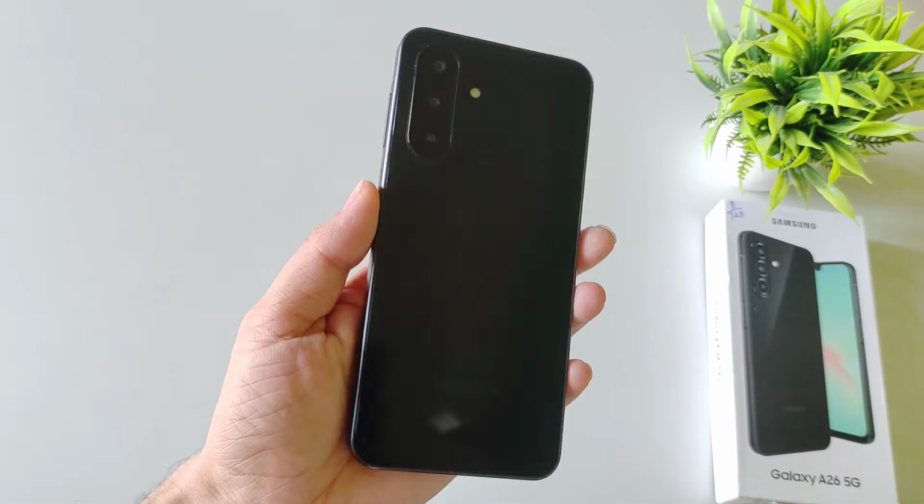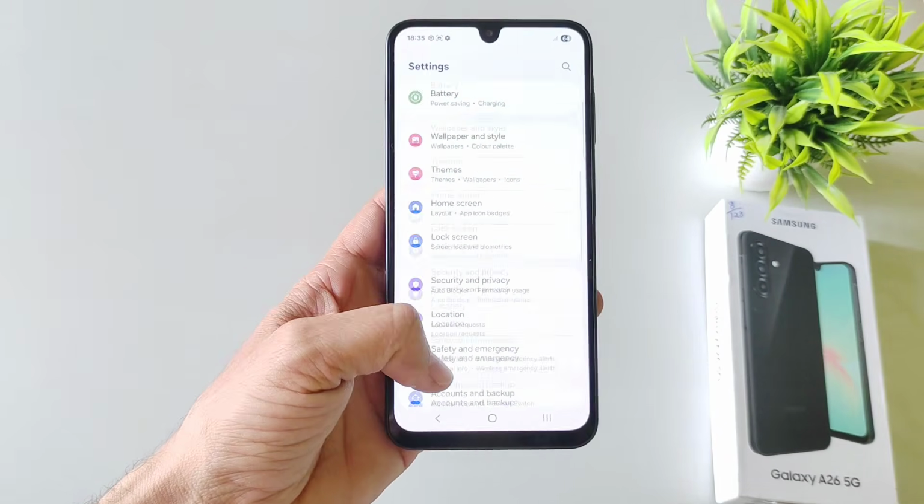So these were some amazing tips and tricks and hidden features of Samsung Galaxy A26 5G smartphone.